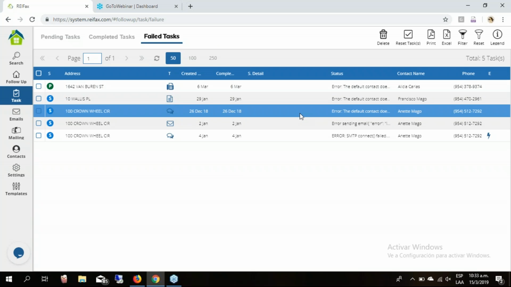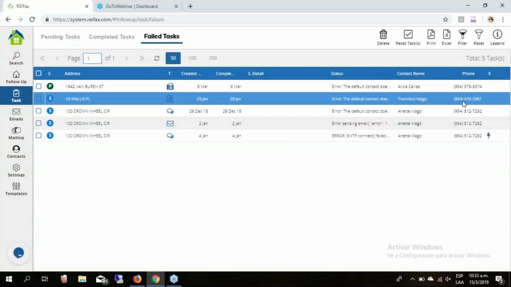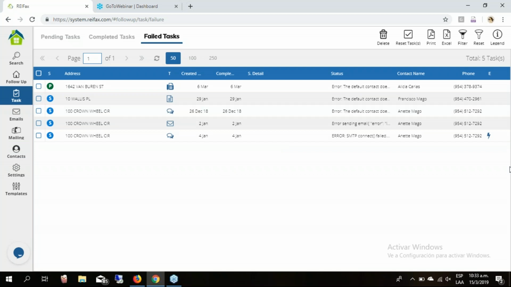If you ask the system to send 20, 30, 50 emails automatically, the system will do so by the time you ask it to do it. And if any of the properties do not have an email address associated, then the task will come right here to failed task. I see a hand raised. William, just ask your question.